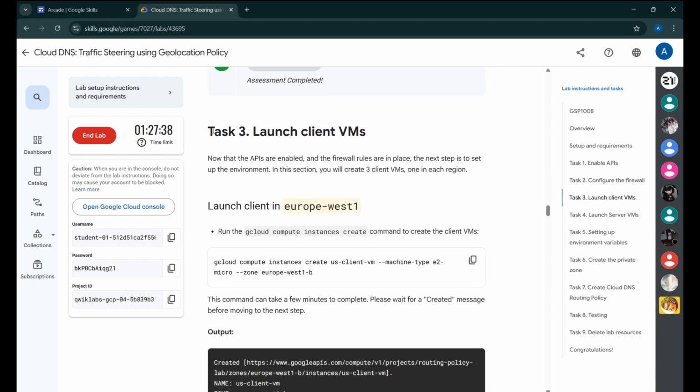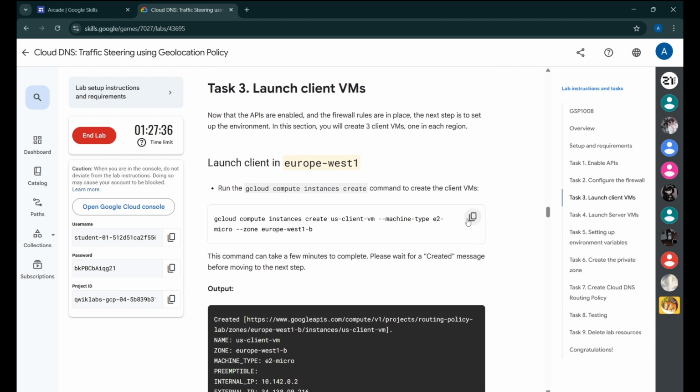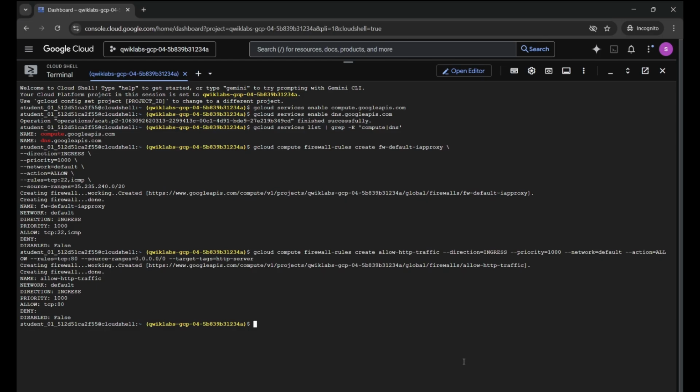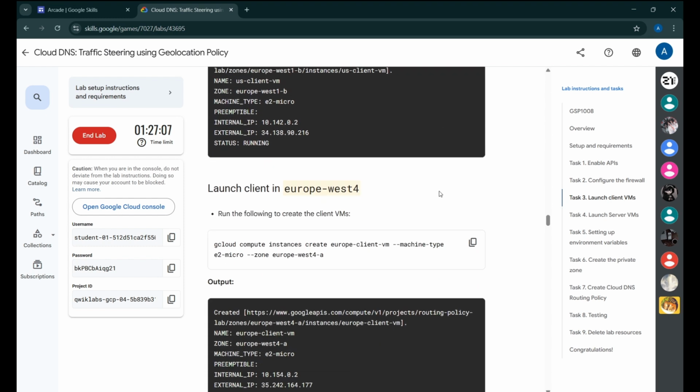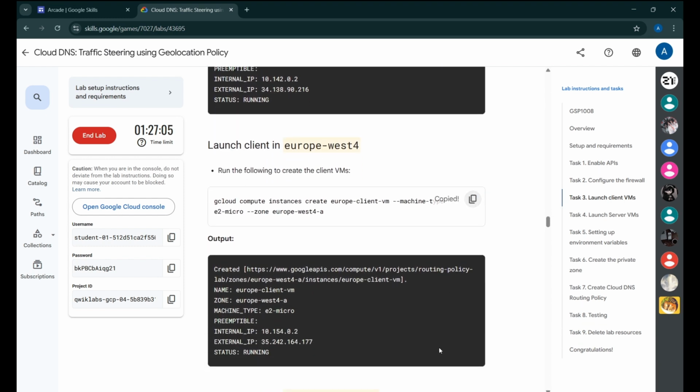After it is completed, onto the task 3, we have to launch client VMs. So first we will run this command. It creates a VM instance in the given zone. For my lab, it is Europe West 1B. For your lab, it could be something different or the same. Now after this instance is running, come back here and then run this one.